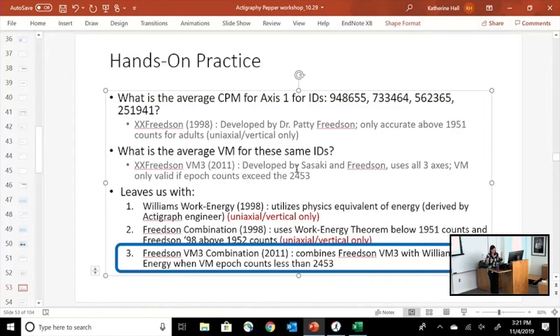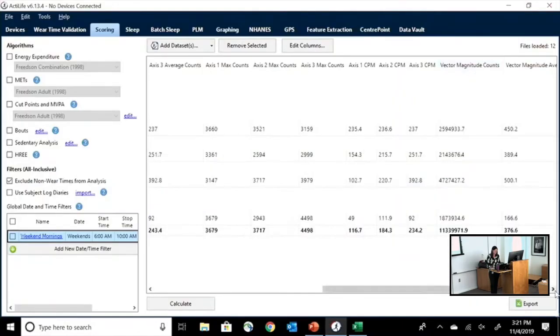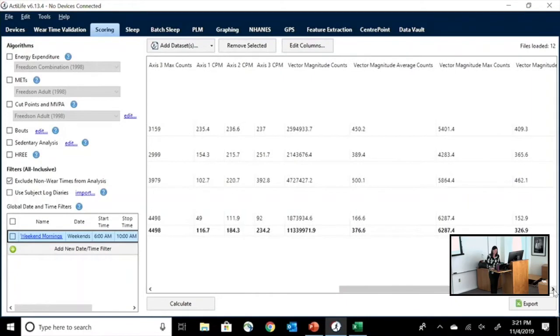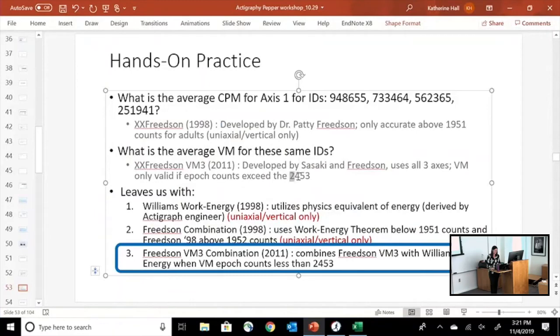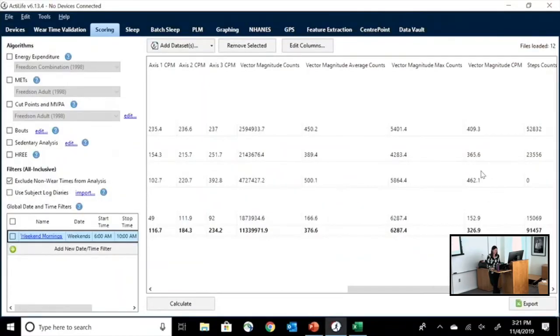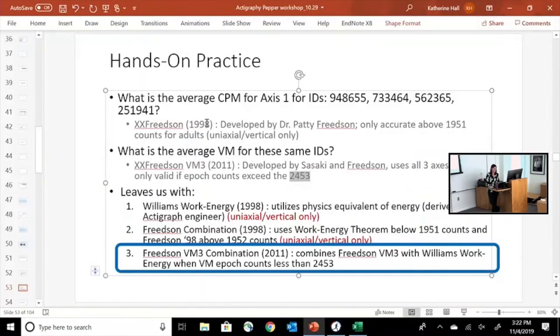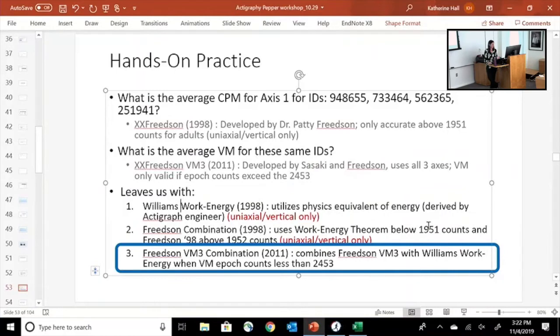So then you might say, okay, if we use the combination that has vector magnitude as well, we would scroll over to the vector magnitude counts per minute. And here they're specifying at least 2,400. Again, we're about a fifth of that in our older adults. So that nixes that one as well. That leaves us with 3 of the remaining energy expenditure equations, and by and large, folks have embraced this last one, which is a combination of using the 3 axes but then also that work energy theorem.